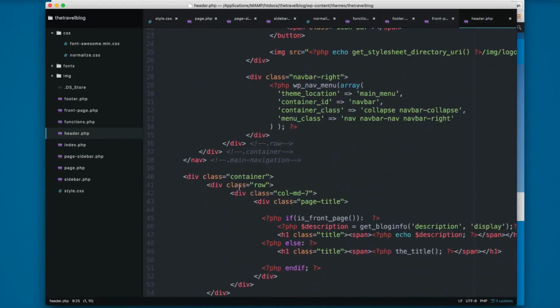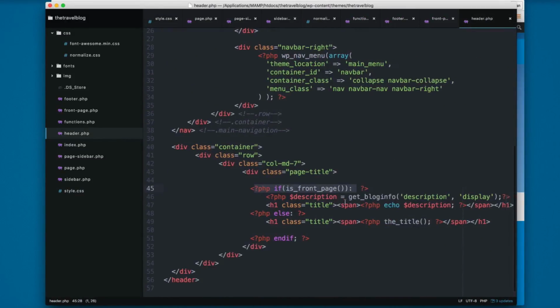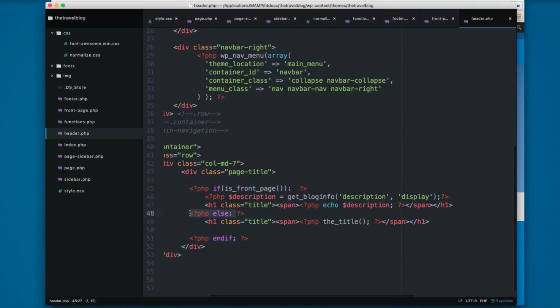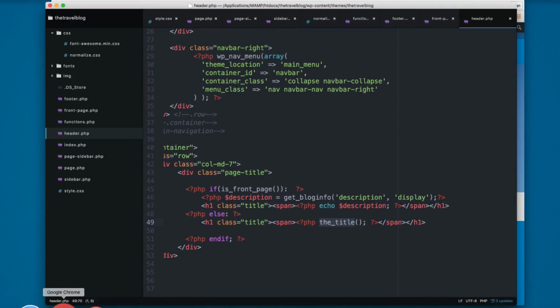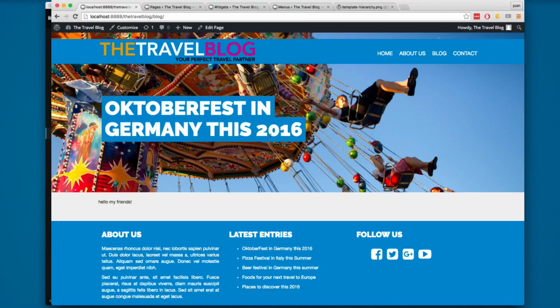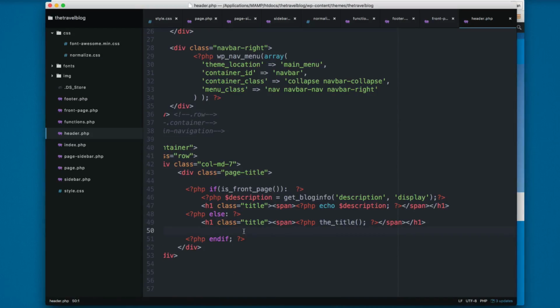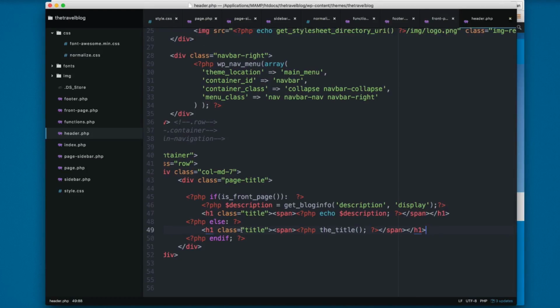You can see here we have: if is front page, then print the description, else print the title, and somehow it's printing the title of the latest entry. Of course, you can create another else if and create another conditional. The problem I have with that is that we are going to continue adding more and more if conditionals, and that's not good. So we're going to create a different header.